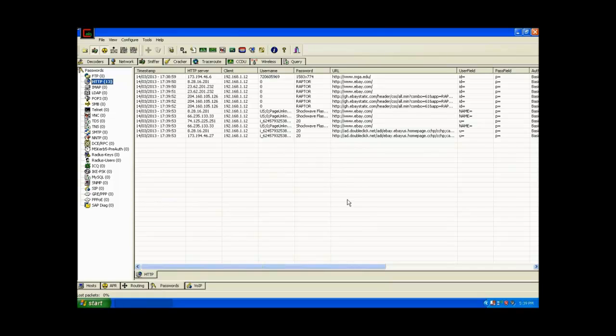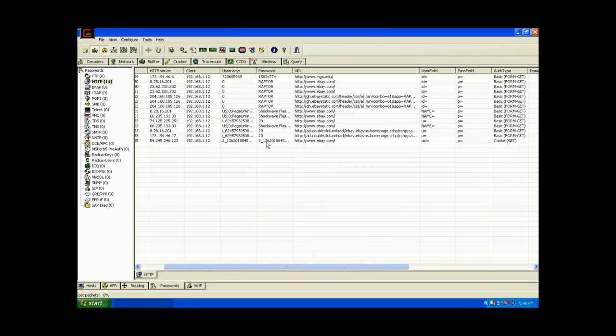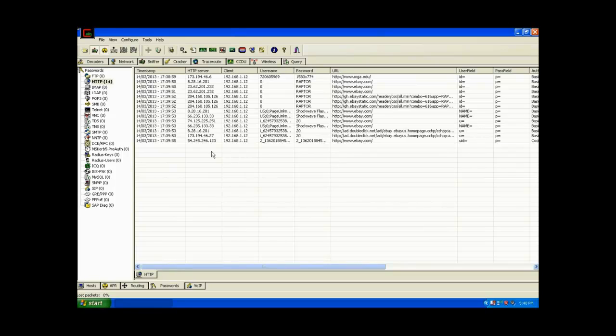Then back in passwords, you can see all the other stuff he's gone to. He's done eBay, some of the ads that have been running within eBay, their information, their timestamp, the client, and the HTTP server. There's a cookie there on eBay that was sent. So this is how the sniffer part works, and thanks for watching this part.